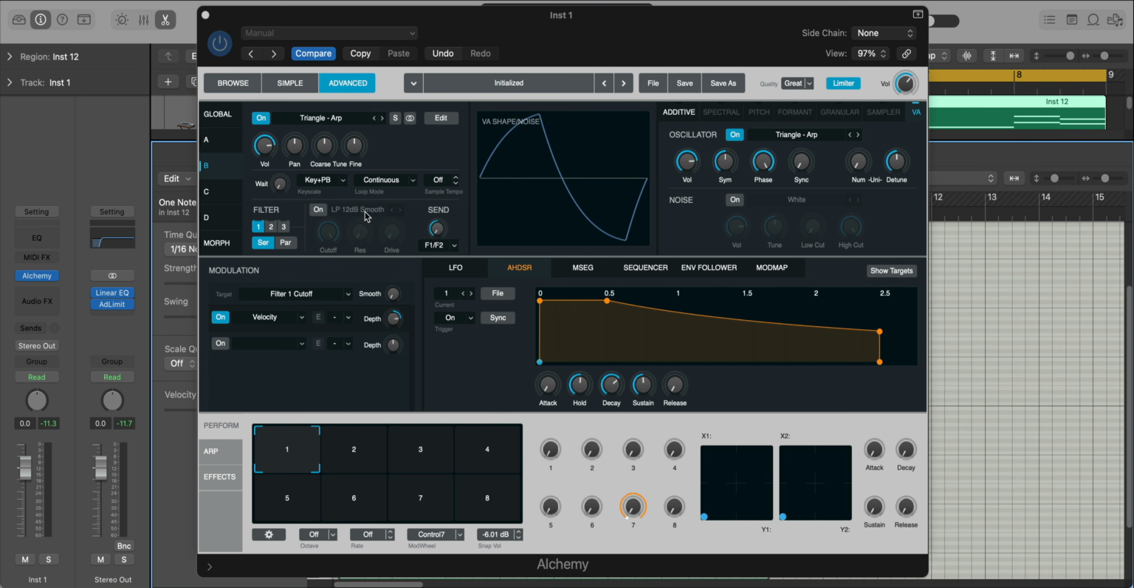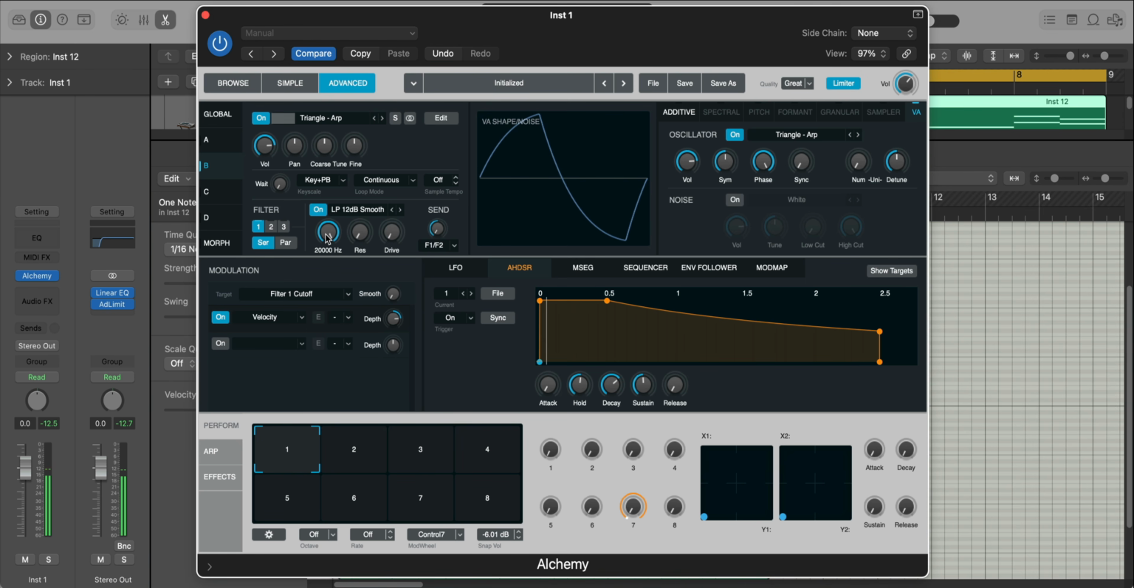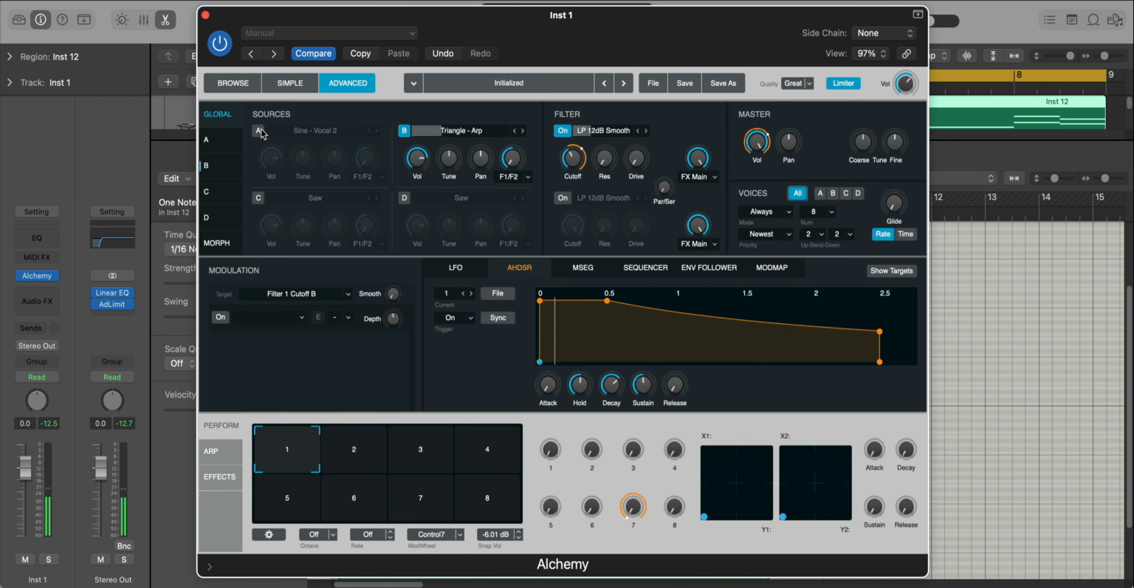And I'm just going to apply its own filter. And we're going to pull up the drive quite a bit. The other sound.